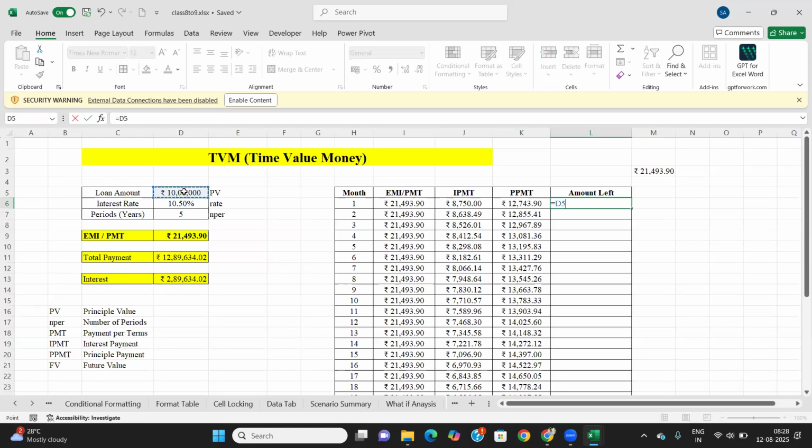Select this amount, then minus this amount, the PMT amount, and this is your current value. You paid this amount of the interest and loan amount, the principal value, and then we get this amount right here. Again, you can calculate it. Just use this amount and then minus it by this value, and then hit enter.